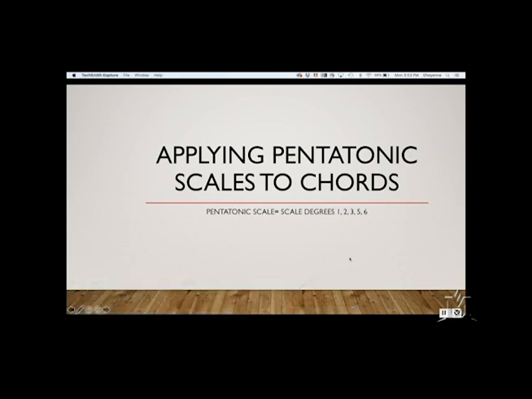We're talking about applying the major pentatonic scale to different chords. The pentatonic scale is scale degrees 1, 2, 3, 5, and 6, and we'll apply that major pentatonic scale to a major 7th chord.